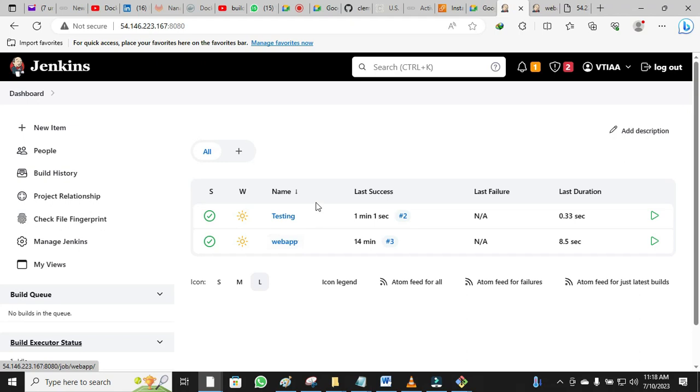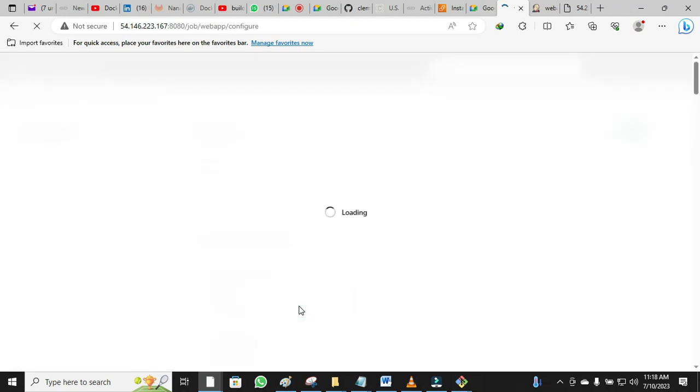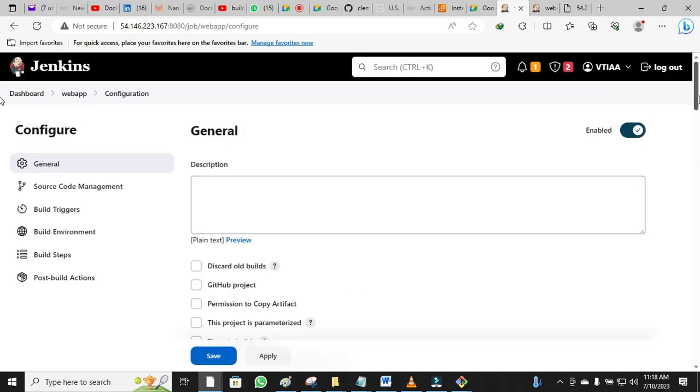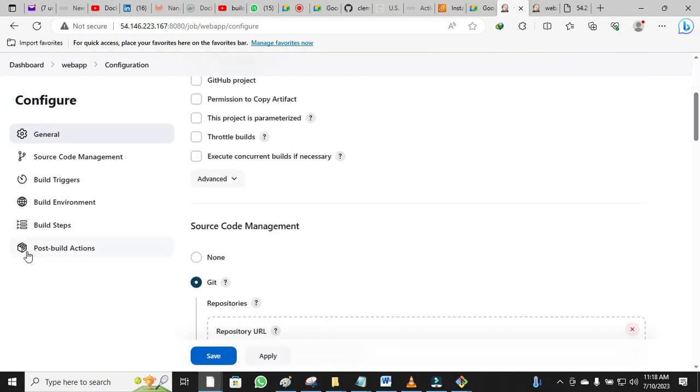So for this second job to test this artifact, you have to first archive the artifact that was generated here and then copy it to this job. Archive the artifact that was made here and then copy the artifact to the second job. So how do you archive the artifact? You go to testing, configure. The build was successful, so we'll go to post build.